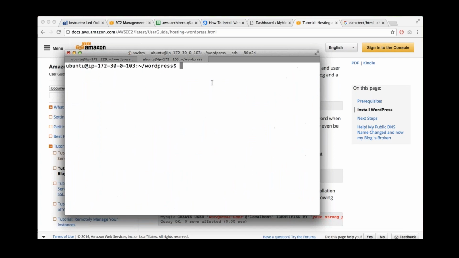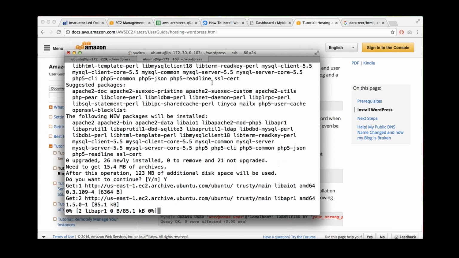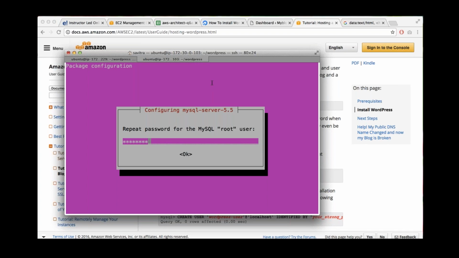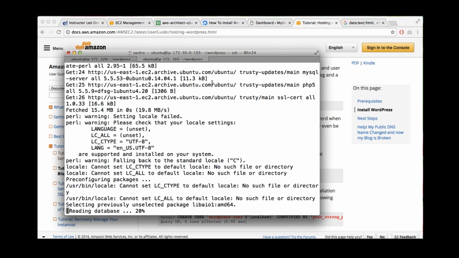Okay, now once we do apt-get update, we can then do apt-get install, and we can list all the packages that we want. So we want Apache 2, we want PHP 5, we want MySQL Server, and there's also one more. We'll install that later. But these are the main packages for WordPress. And we set up the password of the MySQL root user. This is part of the installation process. The MySQL root user has to be created.